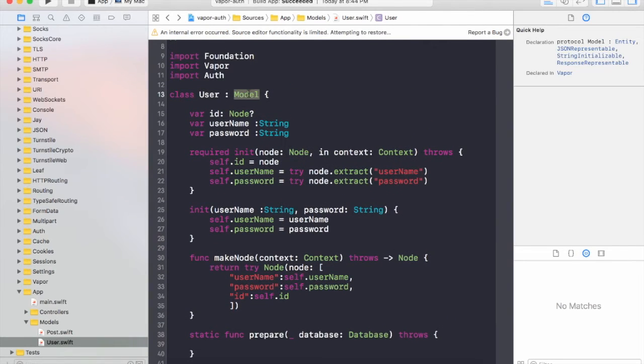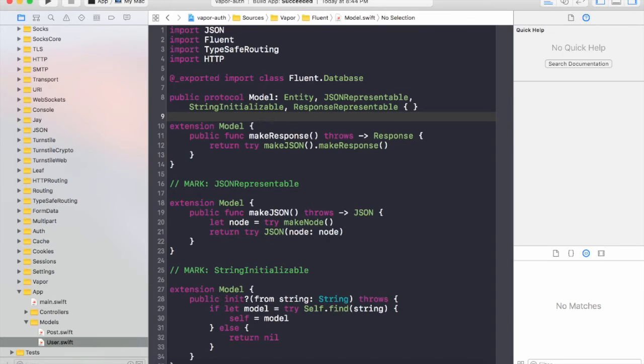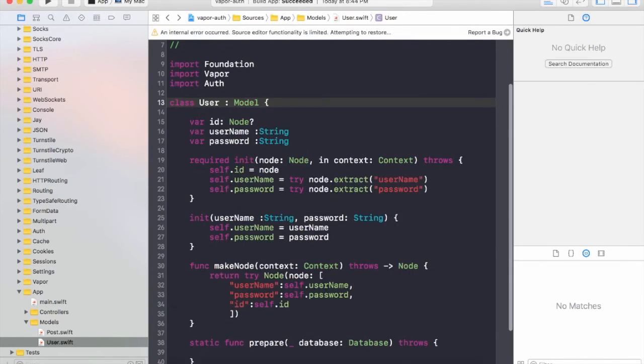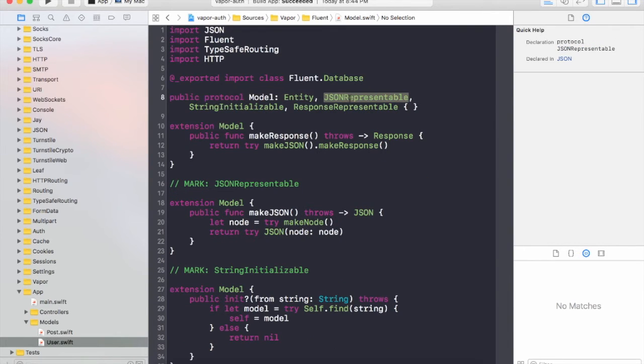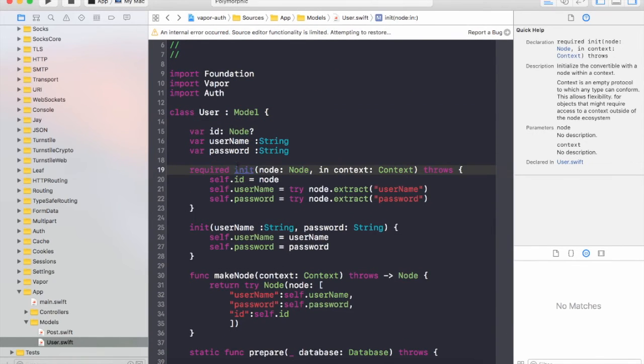It inherits from the Model class. Why did we inherit from the Model class? Well, the Model class is a good class to serve as a base class because it allows us to make use of the functions like makeResponse and makeJSON and some sort of initializers also. And the Model class is also using JSONRepresentable, Serializable, StringRepresentable, and all kind of stuff. Let's go ahead and build this.